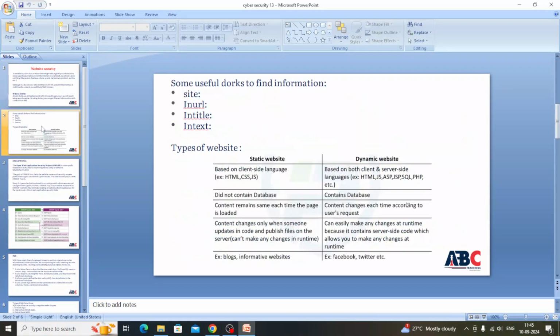Next are some useful dorks that we use: in URL, in title, in text. In the Google hacking technique, I am just showing these dorks: in URL, in title and in text. In URL means the specific URL we want to search.